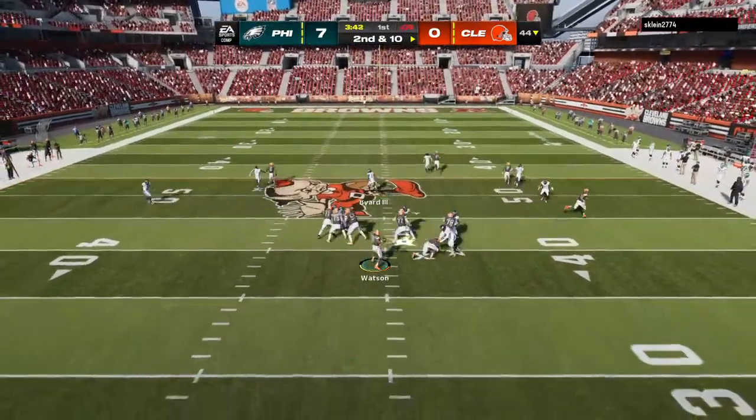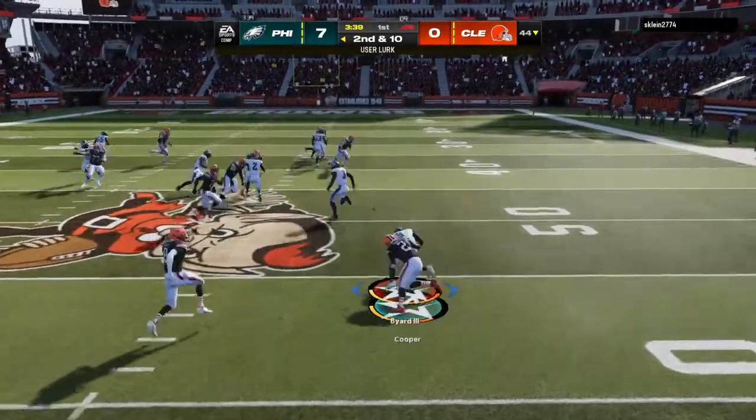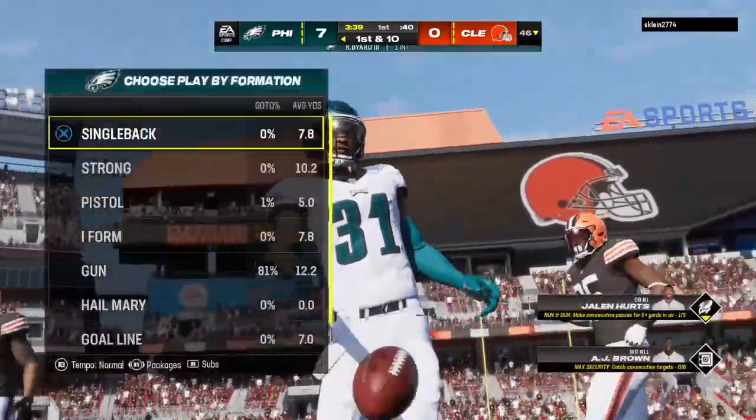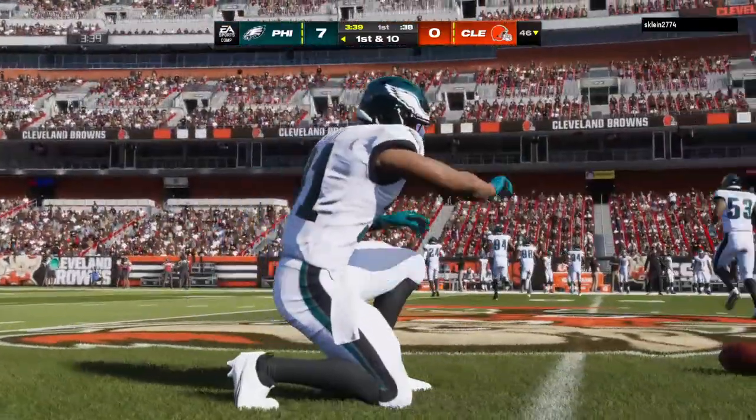Here's Watson now on second down. Oh, and his early struggles continue. Here's another one intercepted. Picked by Kevin Byard. And the Eagles are in great shape here as they take over at their 46-yard line.